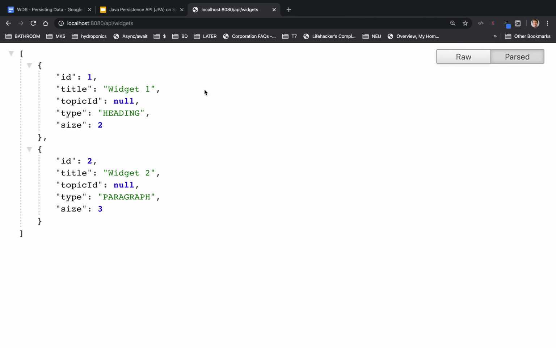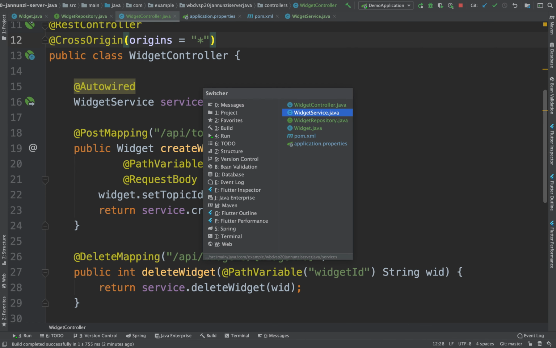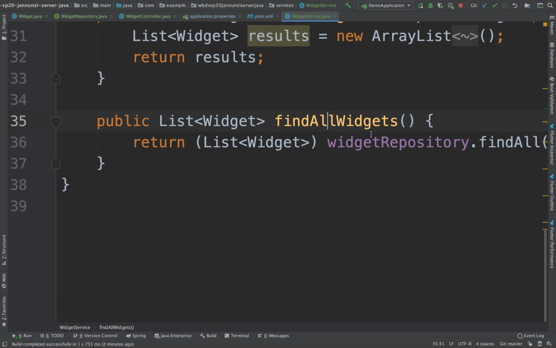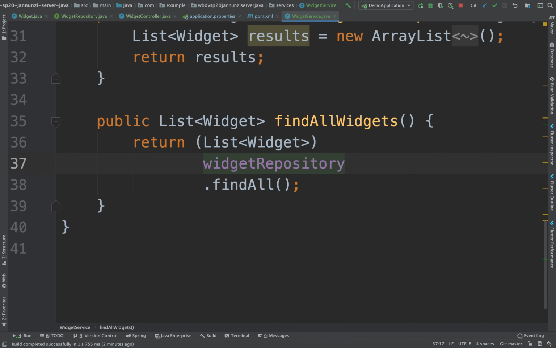All right, so we've implemented a retrieval of widgets as an array of widgets from a relational database, from a table called widgets, and we implemented it using a service that implements the find all widgets through the use of this find all function in our repository. Yes? All right, let's keep using it.